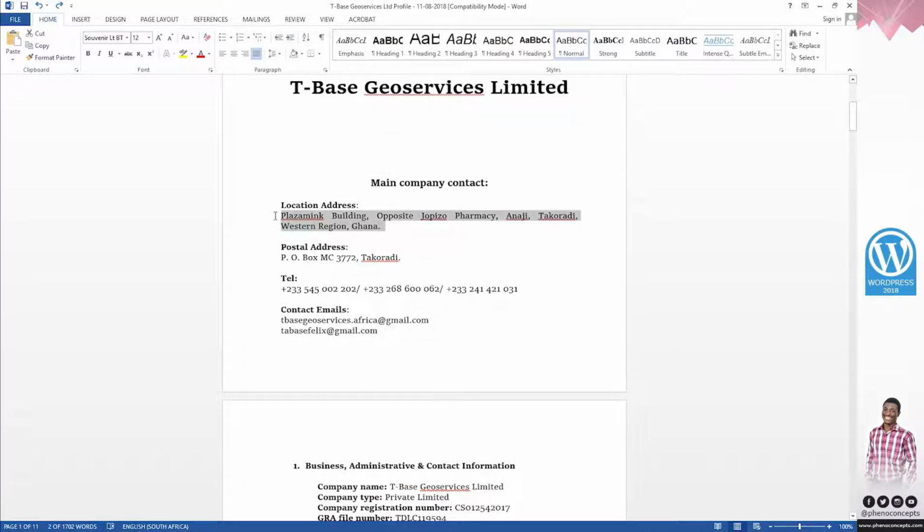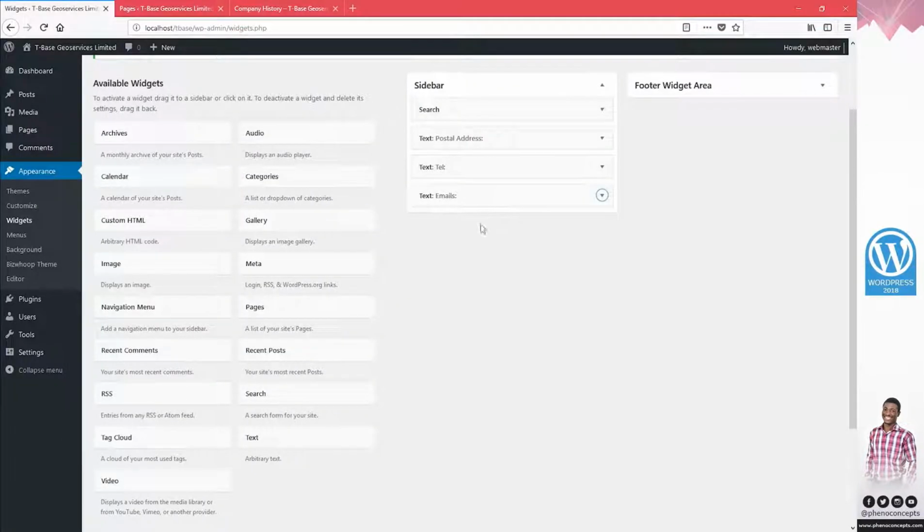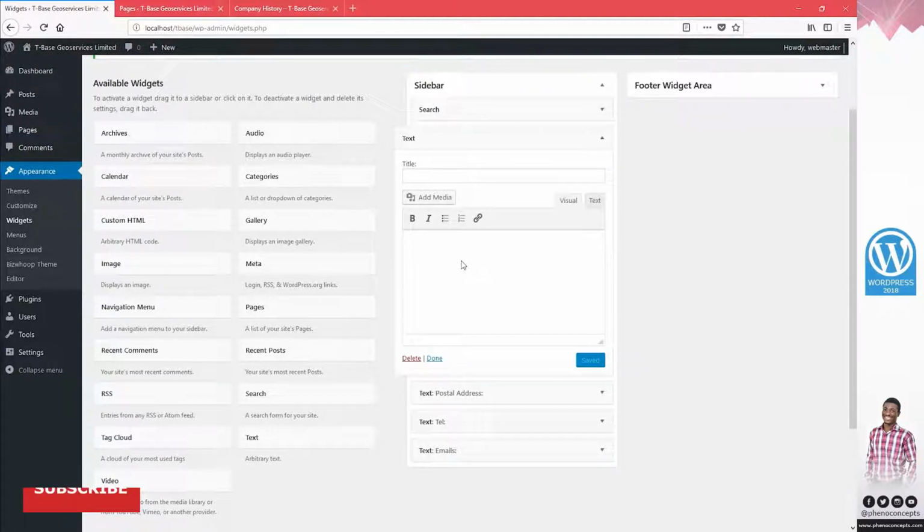Is there any other information? Oh, since we don't have the location address, I'm just going to leave that also in the sidebar. As and when I do get the location on Google Map, I will insert it on the main page.